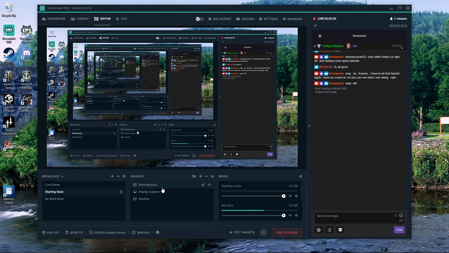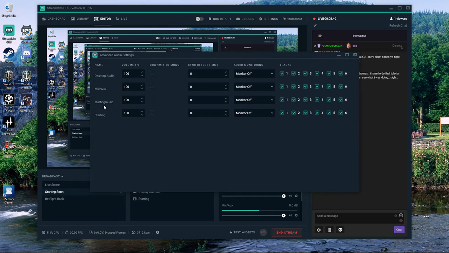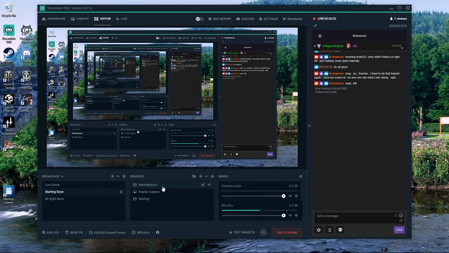Very simple. Just come over here to your mixer, click on the open advanced audio settings, click on the cog, find the source file and whatever you have named it, again in this case starting music. Then you come over here, you see the monitor is off. All we have to do is turn it on, come down here to monitor and output, and your music would start to play and you would be able to hear it at this point. Since we have it off, let's go turn it on.